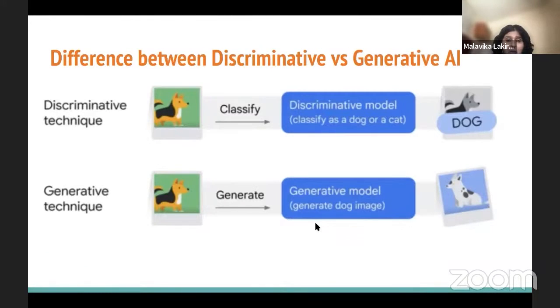This is a simple example to differentiate between discriminative and generative. With discriminative, you give it an input, and based on its similarity with the prior training data set that it has seen, it will give an output saying whether it matches or doesn't match. Whereas with generative, you train it with, let's say, dog photos, and you give a prompt saying create a dog image. That image may not be 100% as per what it has seen in the past. And that is the beauty of generative AI models.